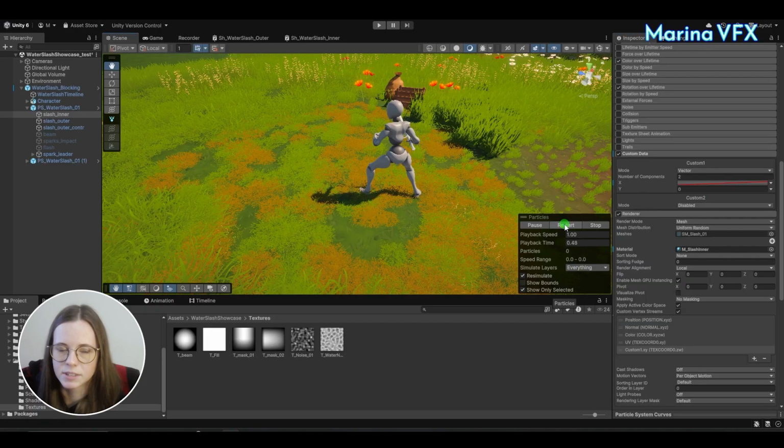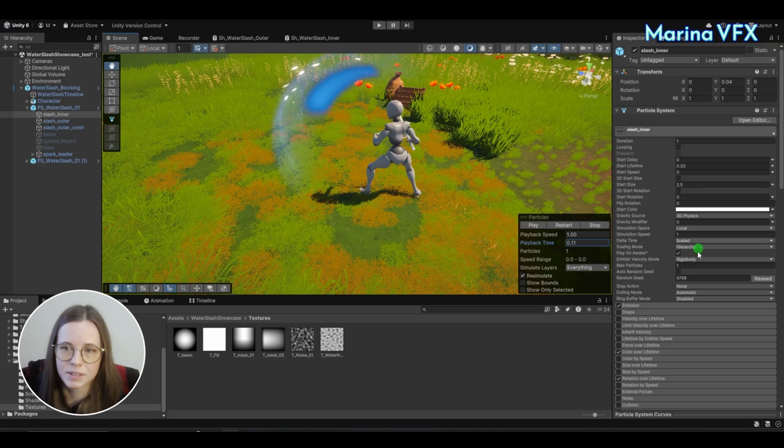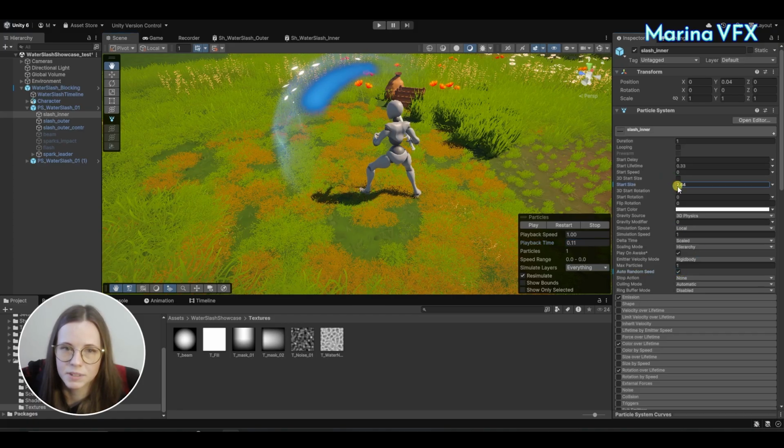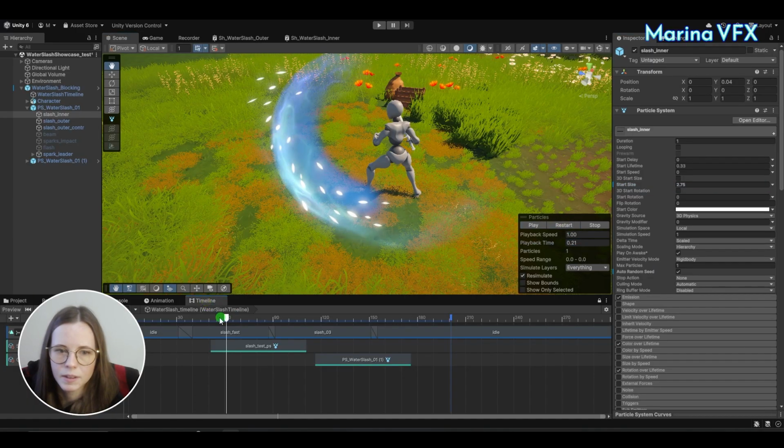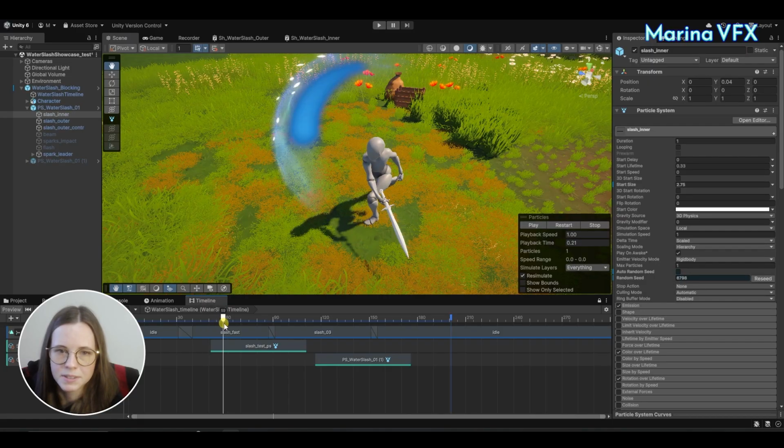And now when I hit restart, I can see that my slash is rotating and that my texture is moving from the beginning to the end. And if I play everything together, I can see that now my inner slash is a little bit offsetted, and to fix it I want to make it bigger. I will play it with animation.